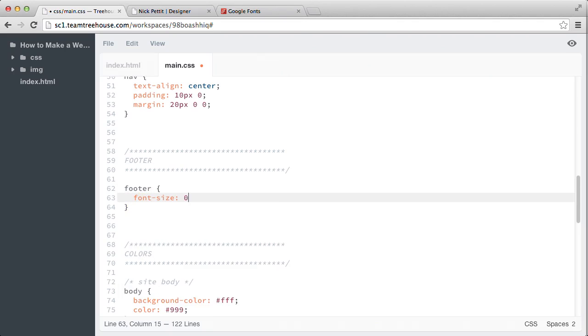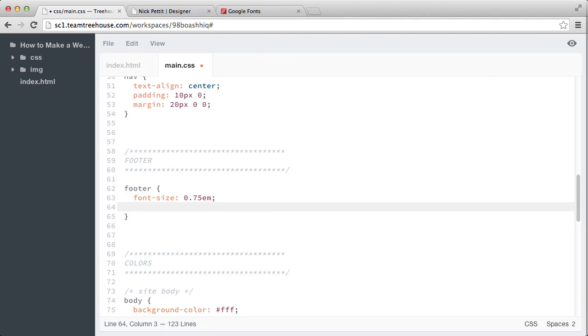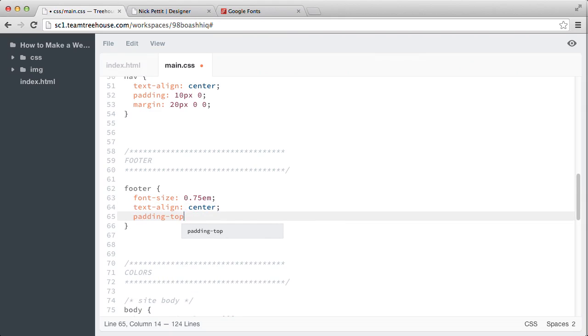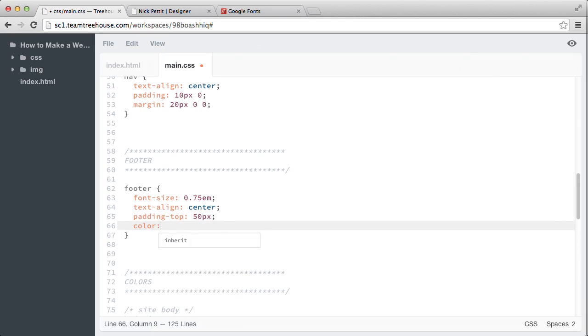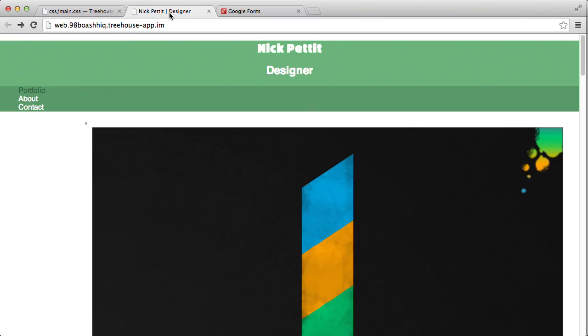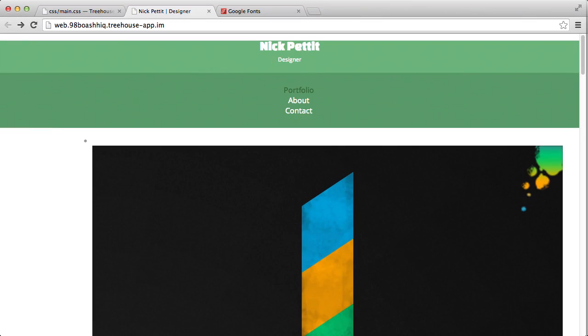So we're going to set the font size to 0.75 ems. So the font in our footer will be relatively small. We're going to set the text alignment to be center once again. We're going to set the padding on the top to 50 pixels. So we are actually using a new property here, padding top, which is just another way of specifying that we only want padding on the top. And then finally, we're going to set the color to this very light gray color here. So let's go ahead and save this and refresh the page to see how this looks.